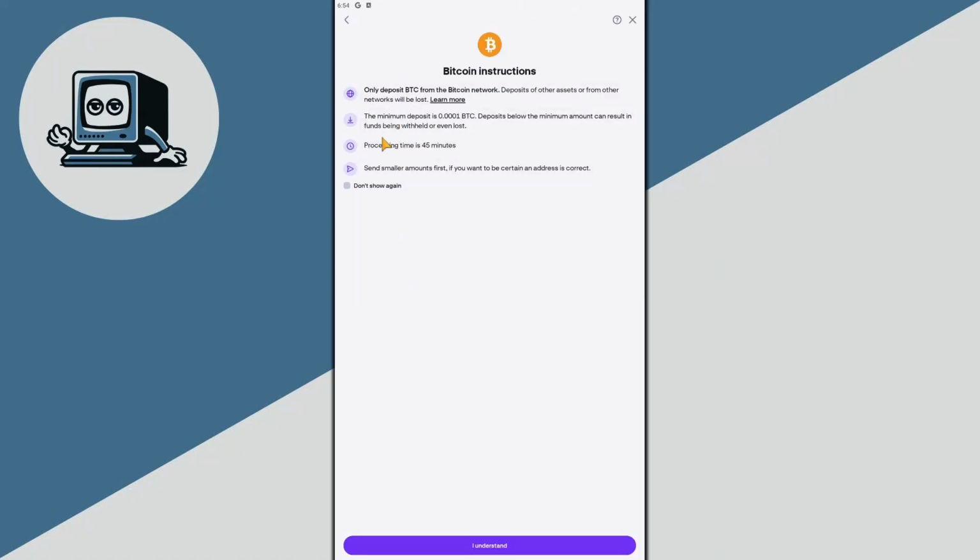So if you click here, you will see some simple instructions. For example, you can only deposit Bitcoin from the Bitcoin network on this address. There is also a very small minimum deposit. The processing time for each transaction should be around 45 minutes. And if you want to make sure that everything is correct, you can try sending smaller amounts first.